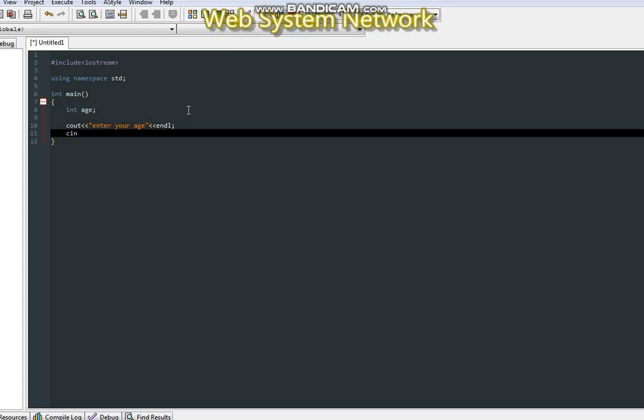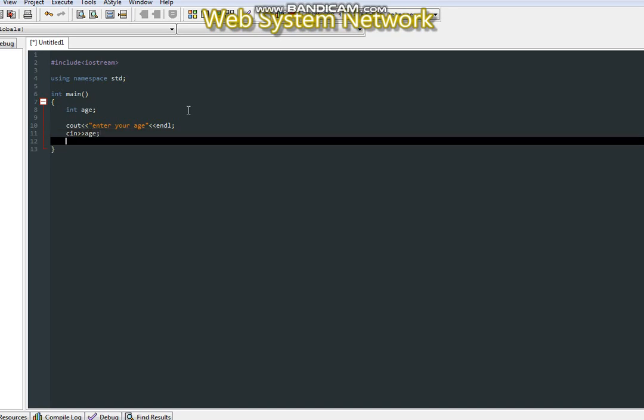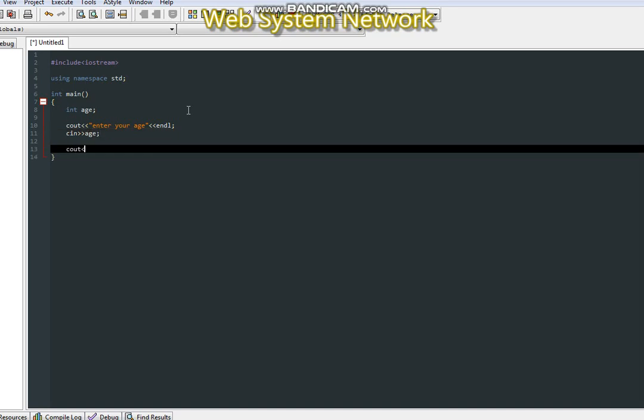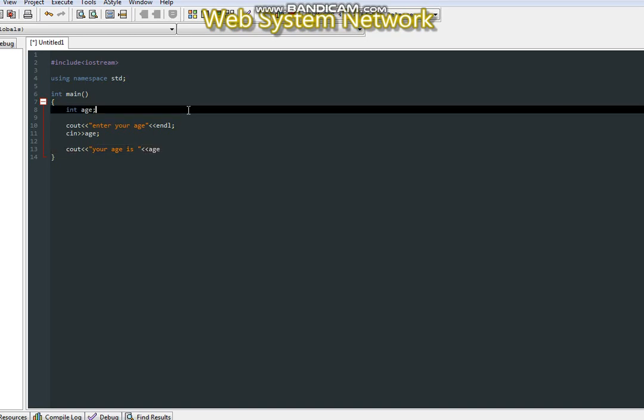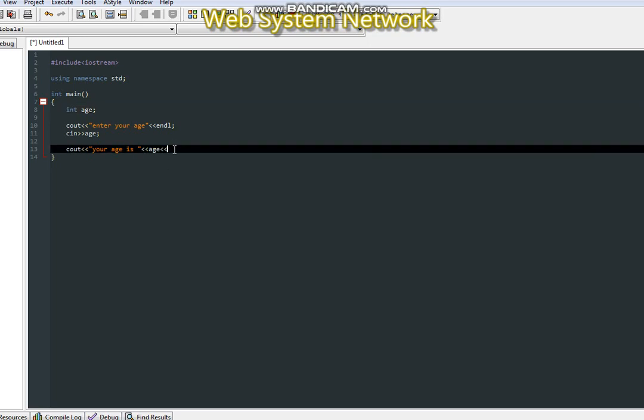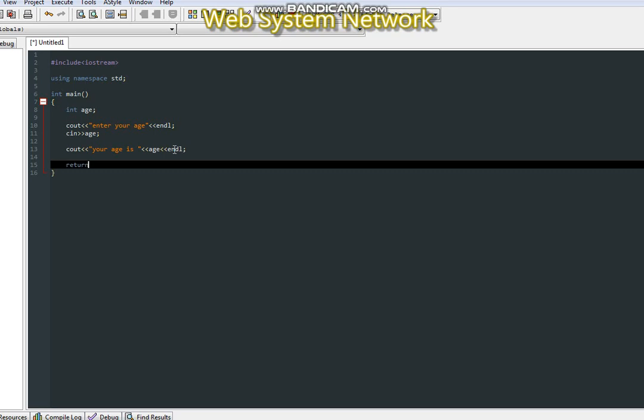And then cin age, and then cout again, your age is, age. Okay, that may sound kind of complicated, but it's just as simple as this. Don't worry about it. And then we're going to return 0.